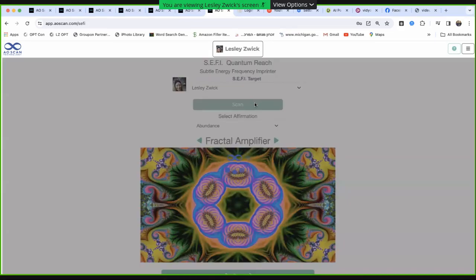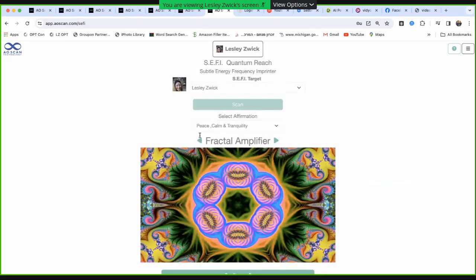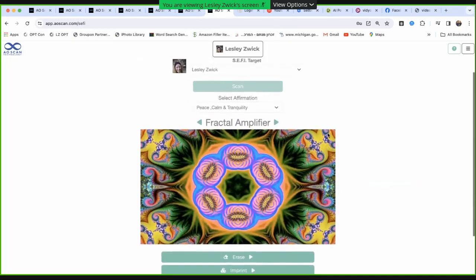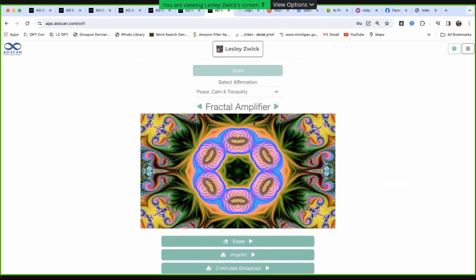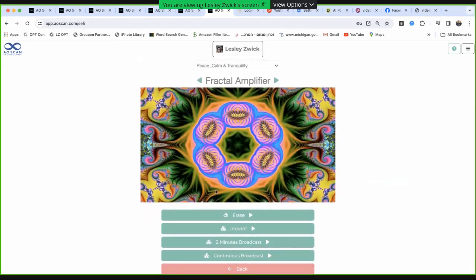If I hit scan, it's going to tell me which of these energies I need right now, what is in most alignment with my body. Peace, calm, and tranquility. That would make sense with just knowing where I am right now. So I have a couple of choices with this. I can imprint it into something, into jewelry, into my rings.